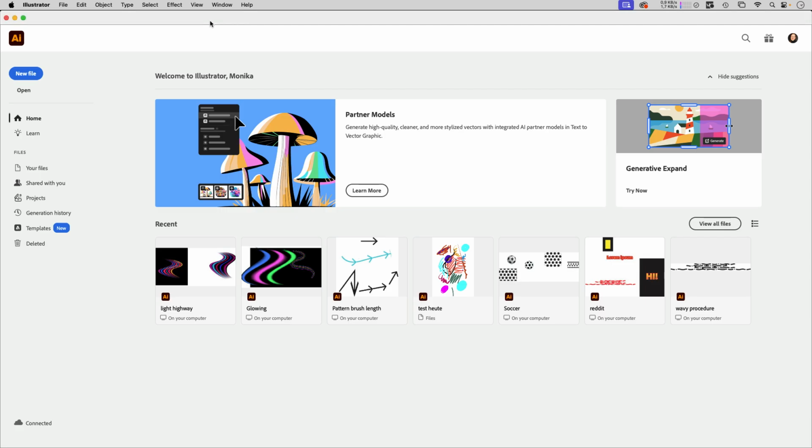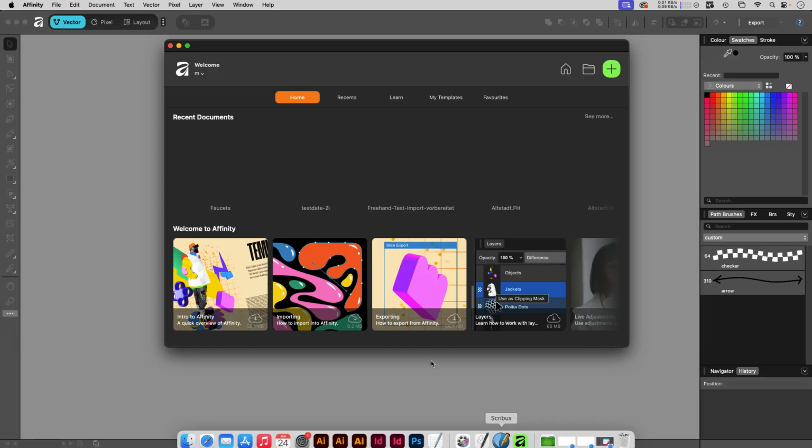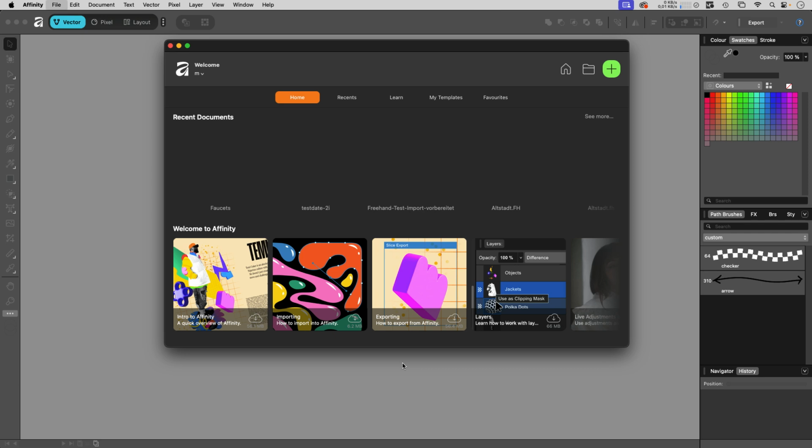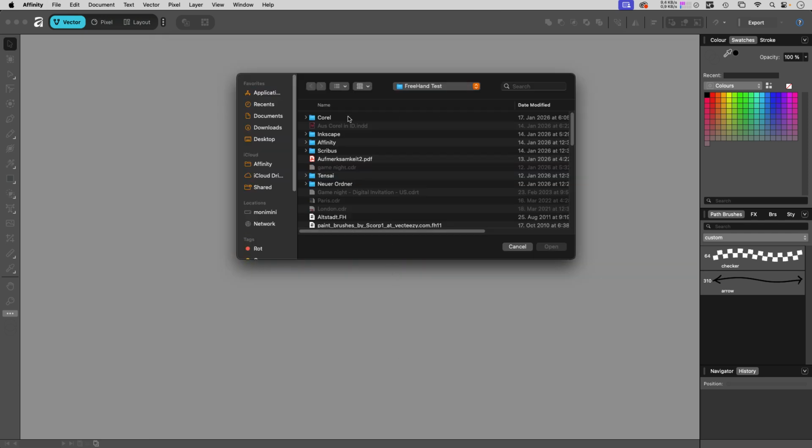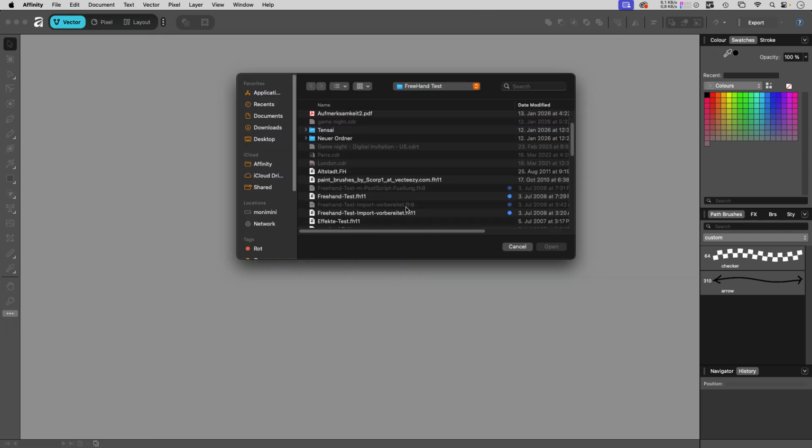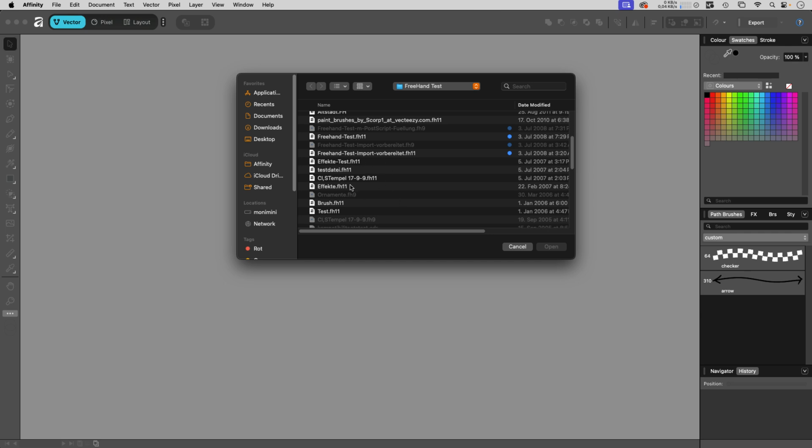A couple of years ago, I made a video about opening files in Scribus. But now we have Affinity for free, and it promises to open FreeHand files. So let's take a look at that. I'm going to Affinity and let's go to Open. I've got the FreeHand files in here and you see them, and you see a couple of them are active, but a couple of them aren't.